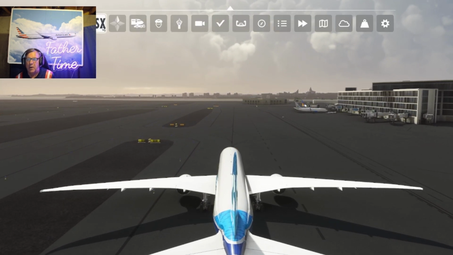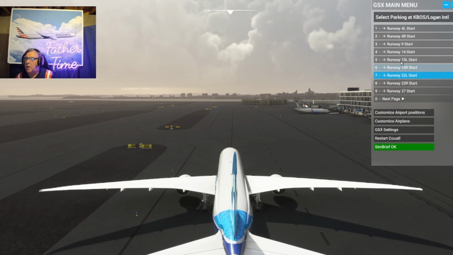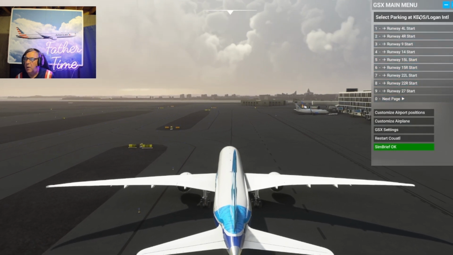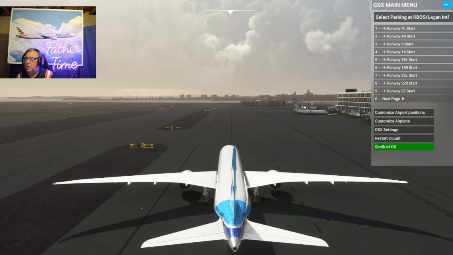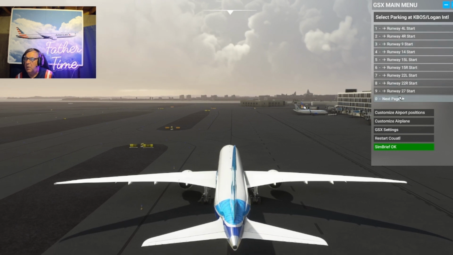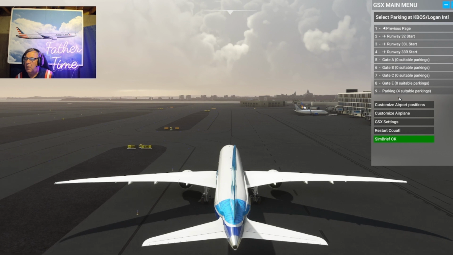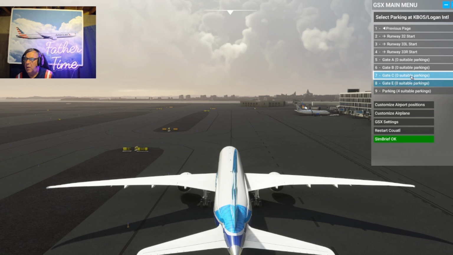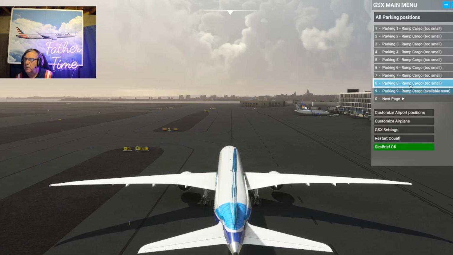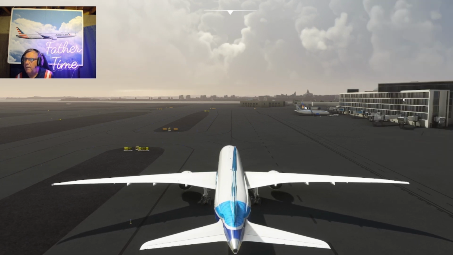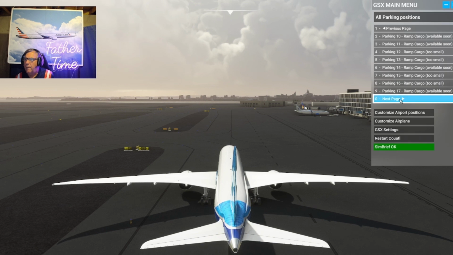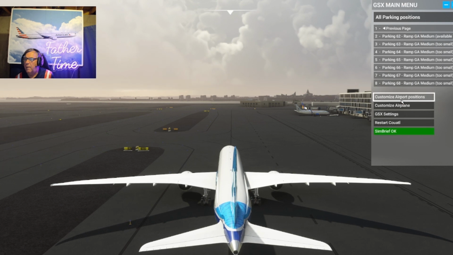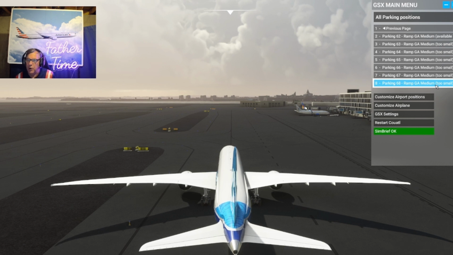I'm going to stop here. Parking. Select parking position. Gate B. Parking for suitables. Oh, they're all too small. All right, whatever. That was a worthless exercise, wasn't it?